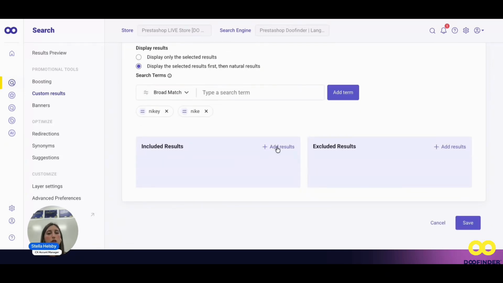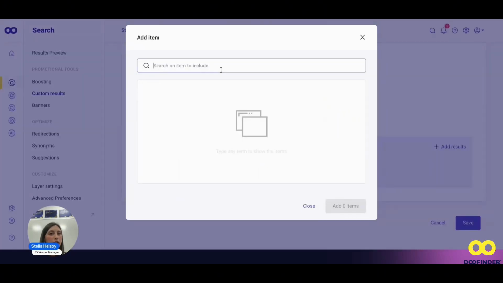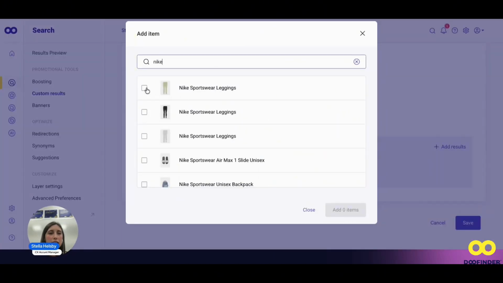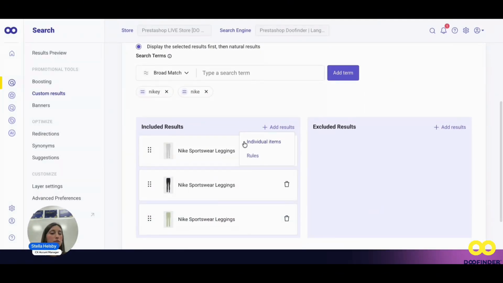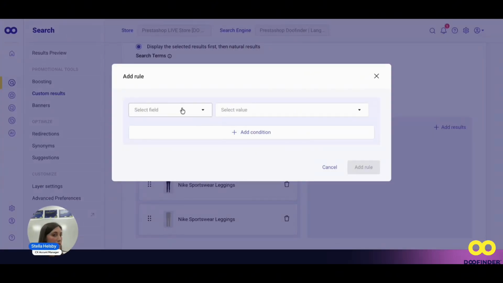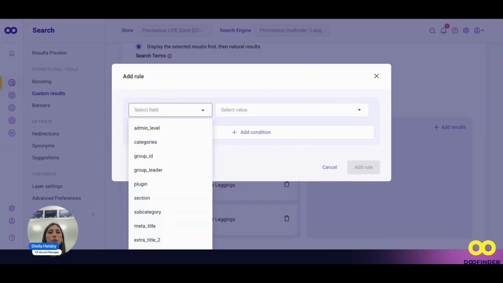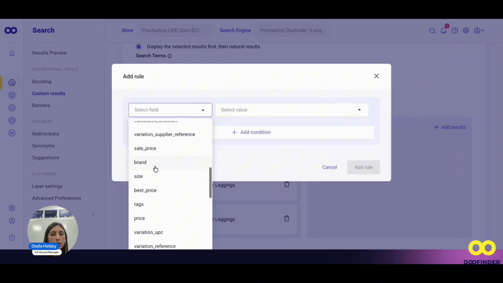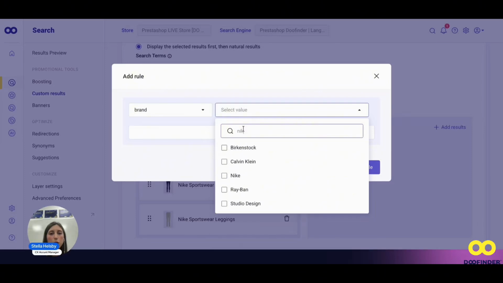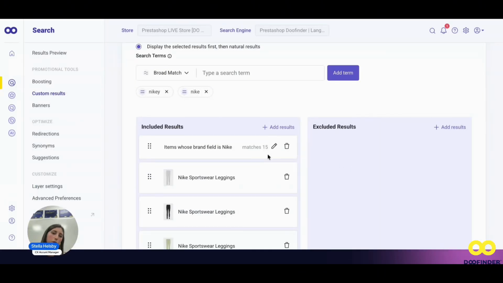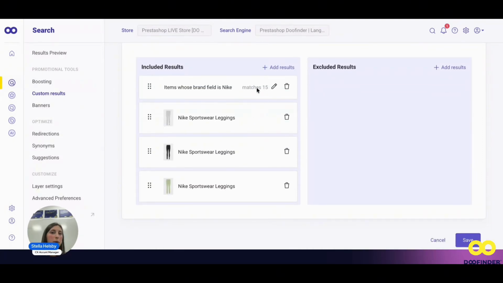And here you'll be able to add the results that you want to add. So you can do this in two ways. By adding individual items. So say you want to just add these and you select them. Or you can add results using rule. So in this case, you want to include the brand Nike in this custom result. So you would select brand and you would search for Nike. And you would add the rule. And now we can see that we have a custom result created for Nike, matches 15 products, and these are the products that are included.